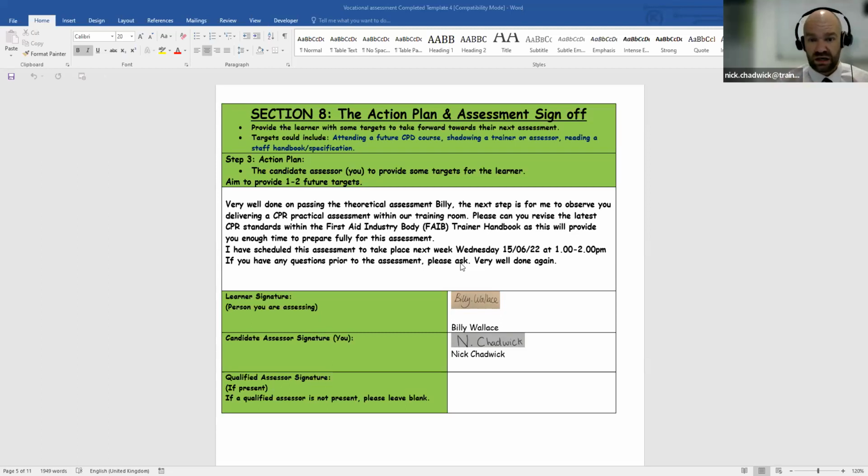Okay, so as we can see here, I have given Billy some targets in regards to his CPR practical. I will be observing him for one of his future assessments as well. And I've given the details of the next assessment and time as well, so he can prepare for that upcoming assessment. As we can see, we have asked Billy to sign the actual section 8, the action plan, and sign off as well. And I've signed it myself. And that is the full assessment for vocational assessment number 4.